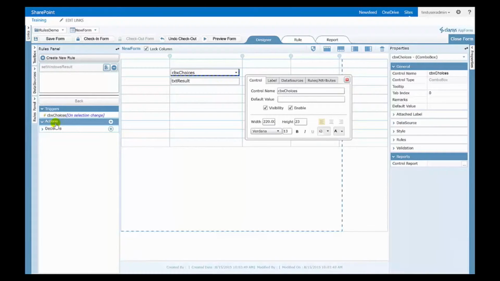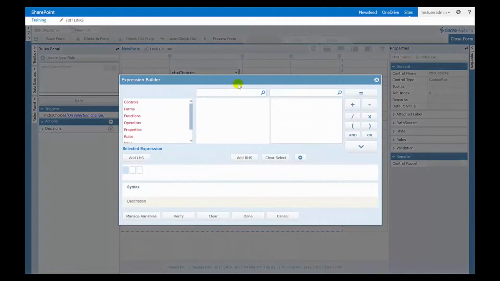Now, actions. Remember, the goal here today is when I make a selection from there, I want to set a value in my TXT result box. That's the action. But I want to take it a step further and provide a condition before that action is actually executed. So for that, I'm going to move to decisions. Of course, I don't have any in my rule yet. So to start building a decision, you click the plus sign, and what that will actually do is launch the expression builder.